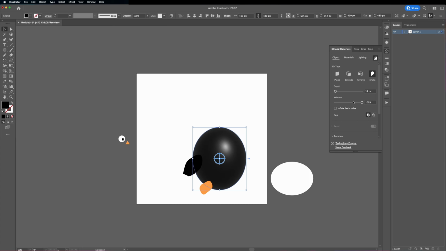Volume you'd want to set to 100%. Check Inflate both sides. Now scroll down to the very bottom to make sure that Preset option is set to front. Next, we need to go to the Materials tab. In here, we want to scroll to the very bottom of the Properties section, and we need to set roughness to 0.32 pixels. And metallic, we want to keep it 0.